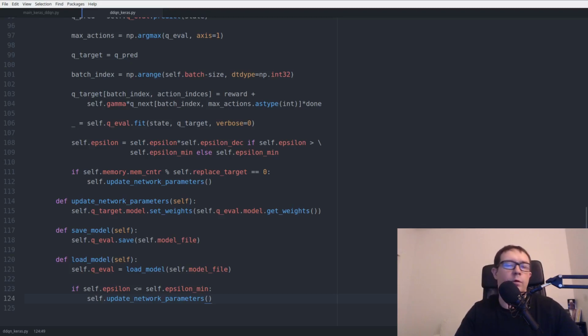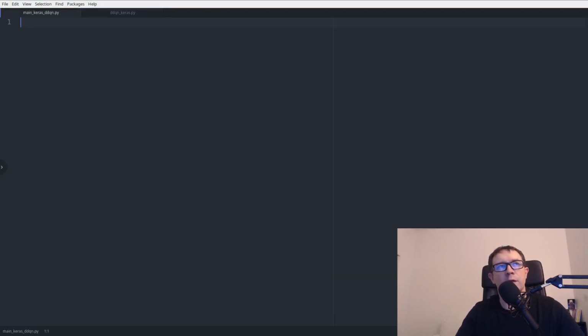So that is it for the Keras code. Let's head over to the main file and start writing code to test all of this out. So we want to import gym.